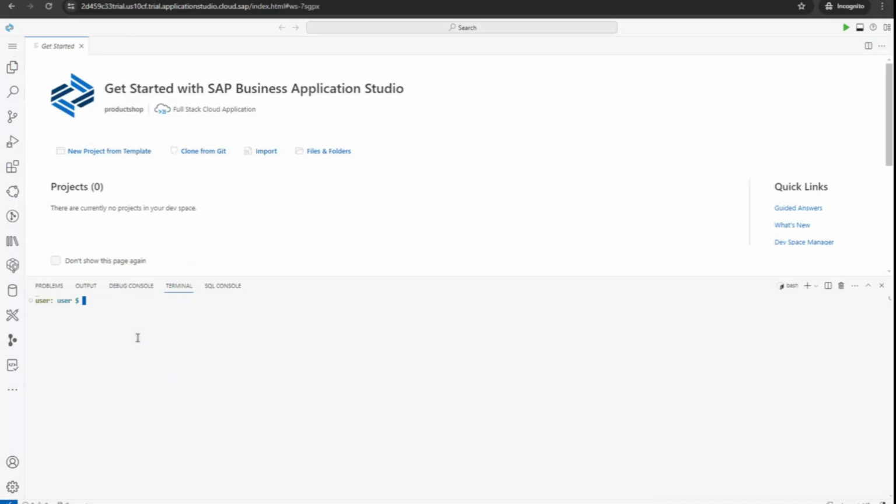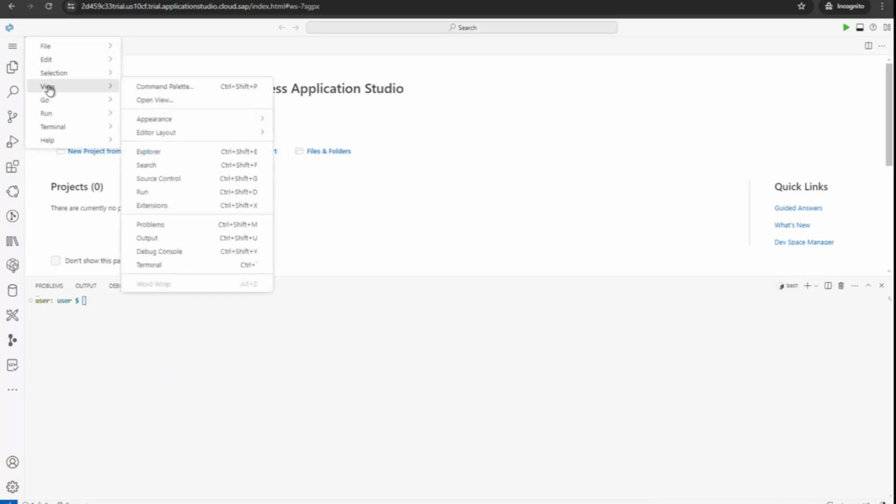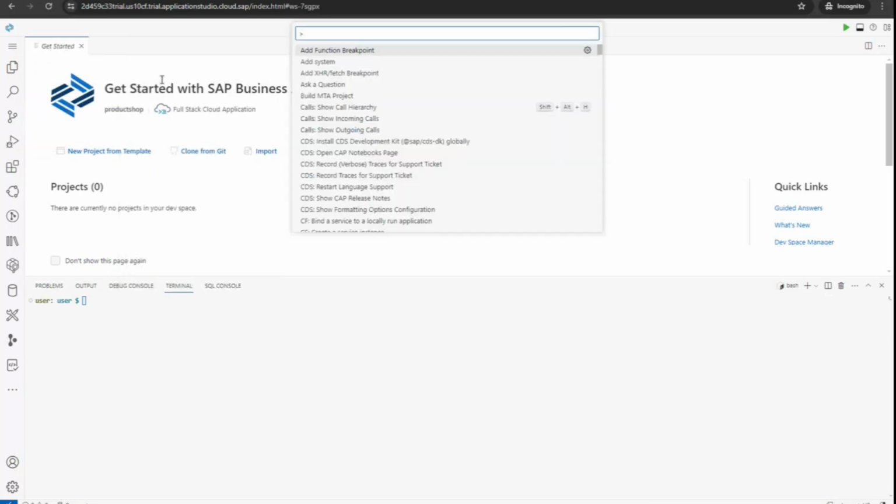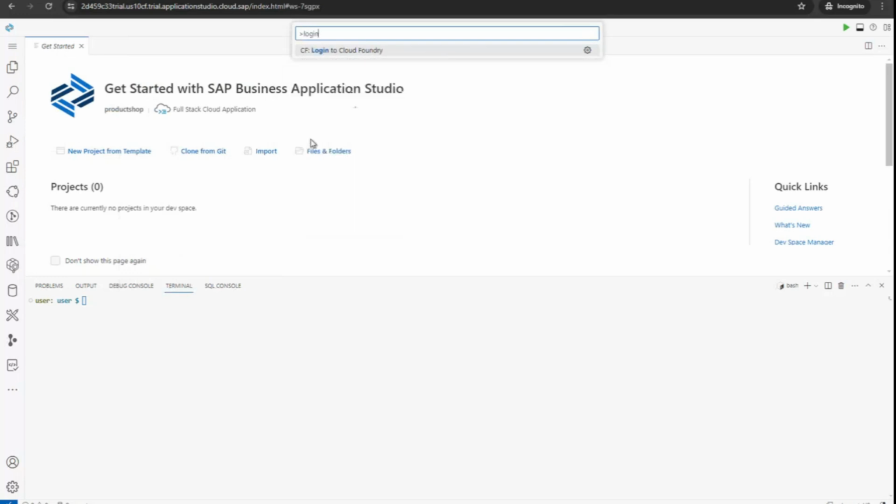The second thing is that you have to log in with your Cloud Foundry space, because your Business Application Studio has to connect with your Cloud Foundry. How can you do it? Click on the three dots, click on view, click on command palette. You can see a lot of things. Here just type login. It will ask for CF login to Cloud Foundry.